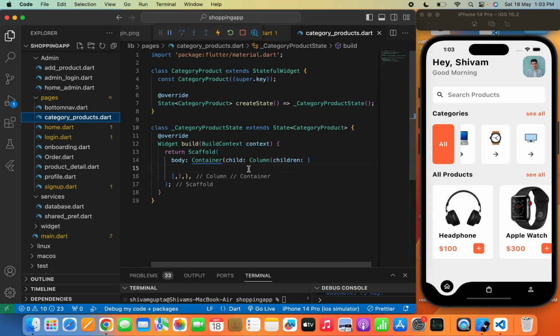Here, first I'm going to show the back arrow at the top so that the user can press that back arrow and move directly to the home page. And secondly, I'm going to show all the products after this back arrow, in the form of a grid view.